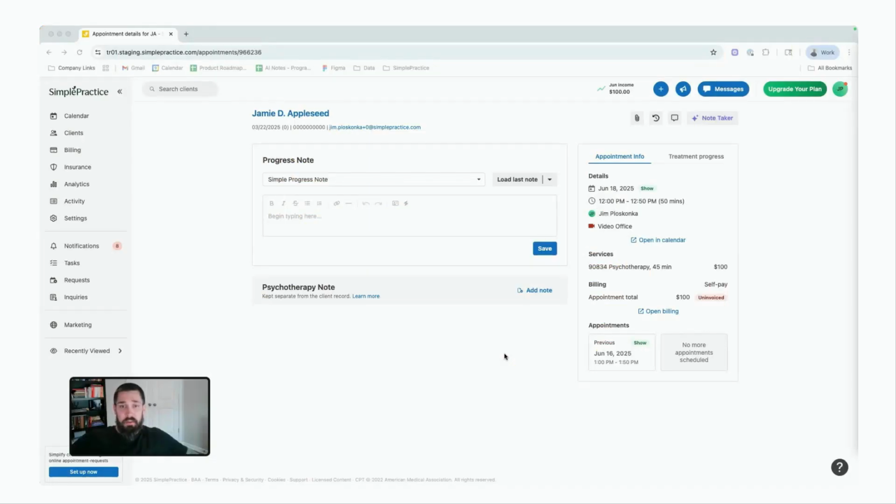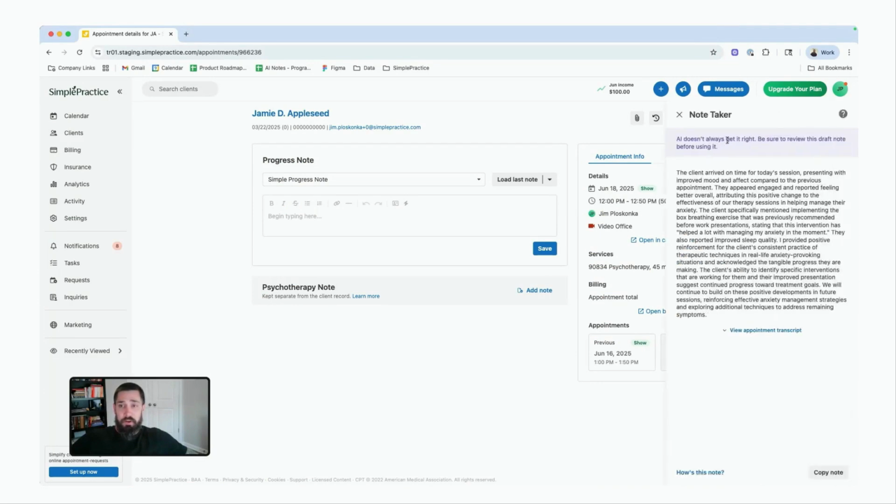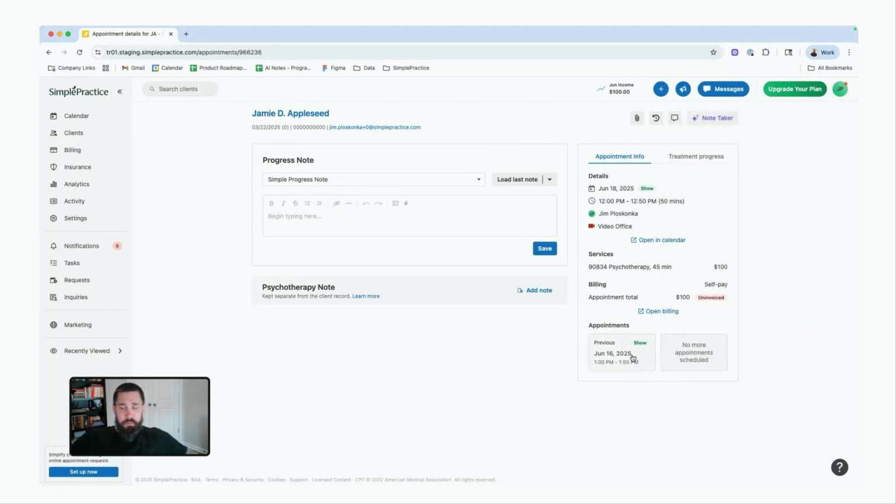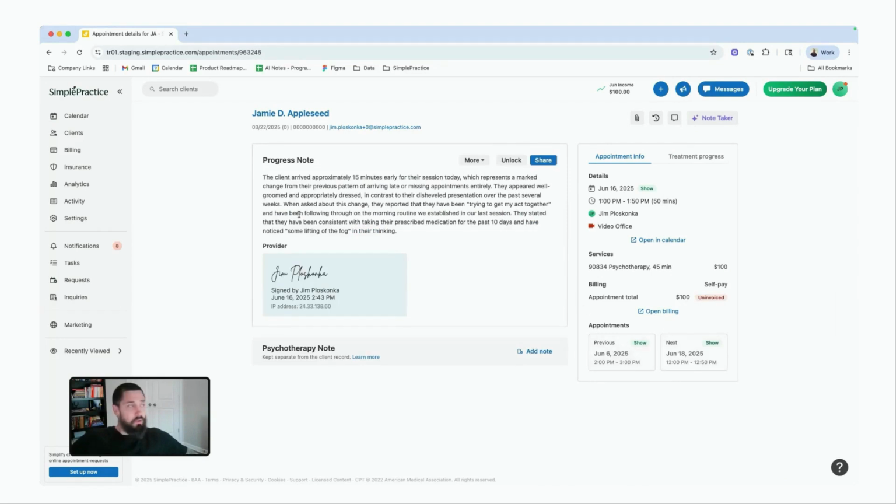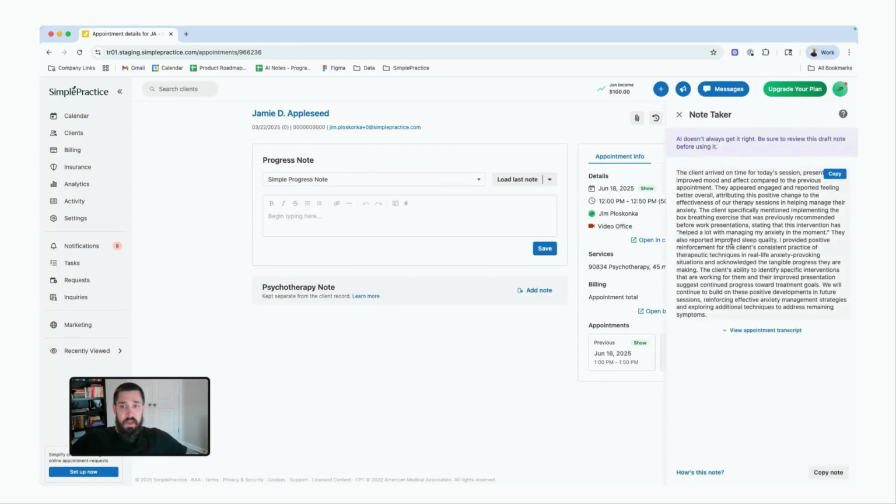Now let's visit the appointment we just had and view the note that Note Taker provided. And so we can click the Note Taker button, open that up, and we see a progress note that's written in a paragraph, just kind of a block of text. And if we take a look back at the previous appointment, you can see that the previous appointment was also written in this paragraph form. Now let's go back to our current session, and let's say that I no longer want my notes written this way.